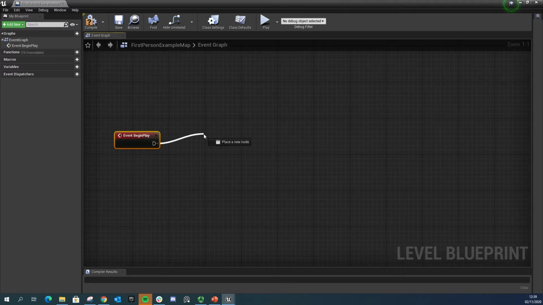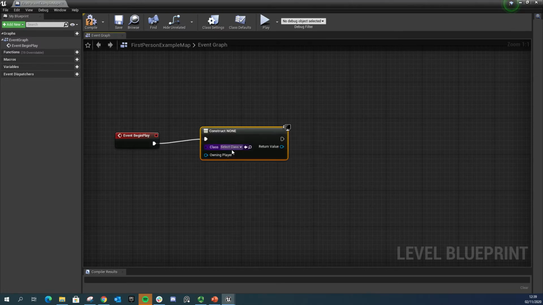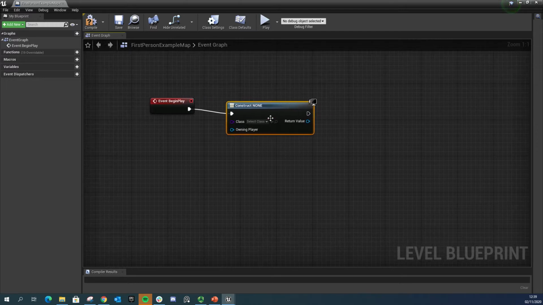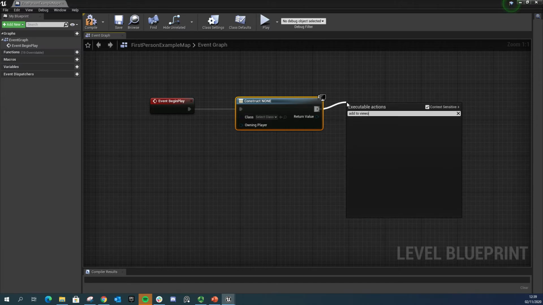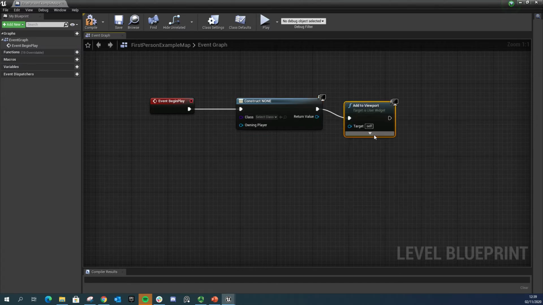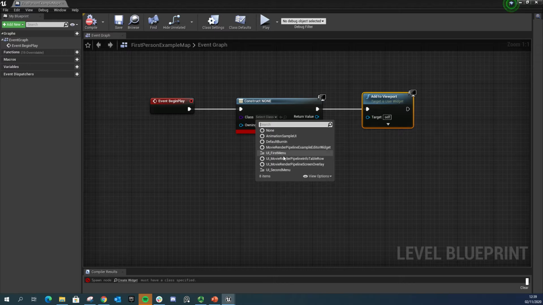The next thing we want to do is create a widget. Again, I'm just left clicking and dragging off here and letting go. So I want to create widget. We want to add it to the viewport. Now if I hit compile, you'll notice this doesn't work. The reason is it needs a little bit more information from us. We need to tell it which widget we want to add to the screen. So we're going to choose first menu.